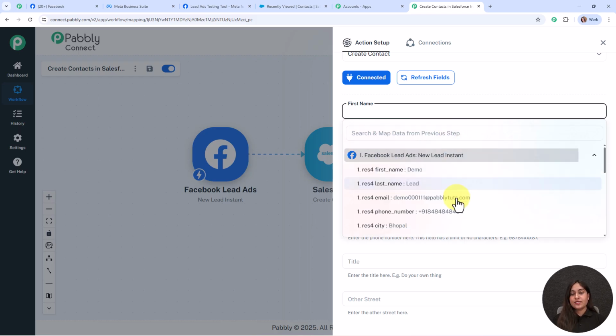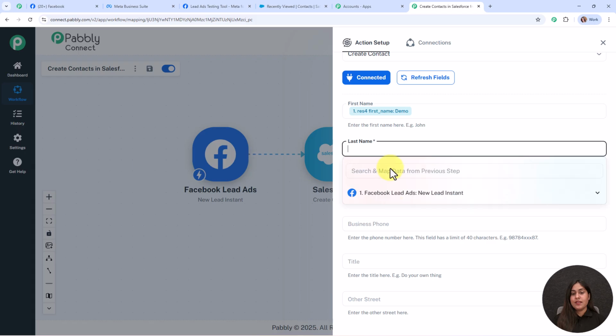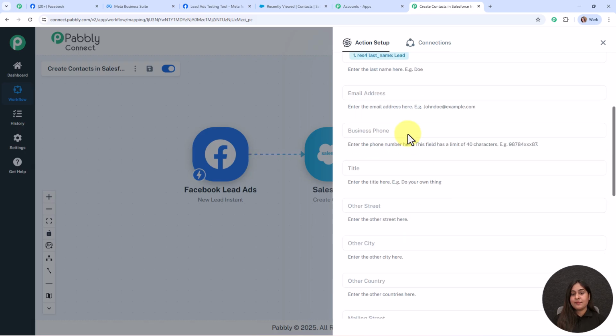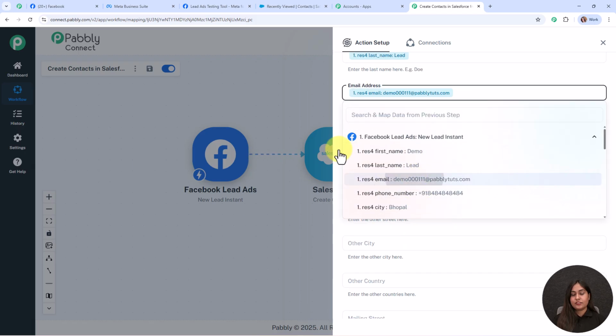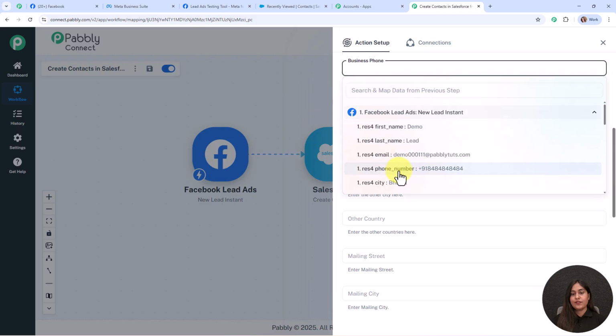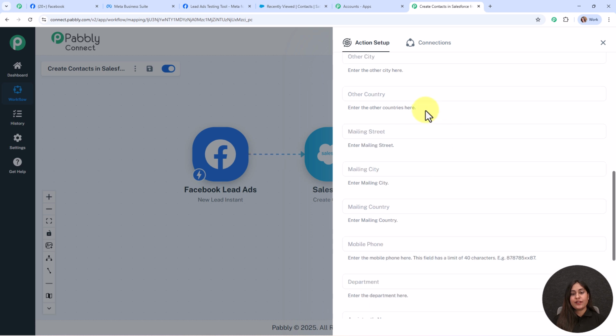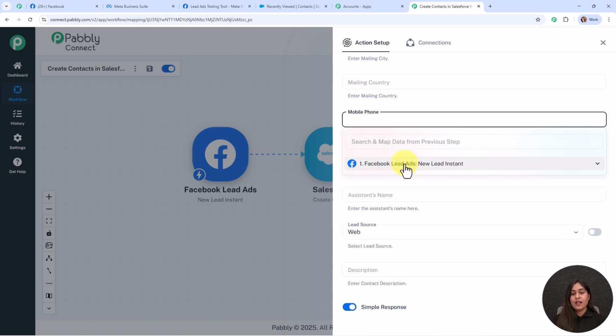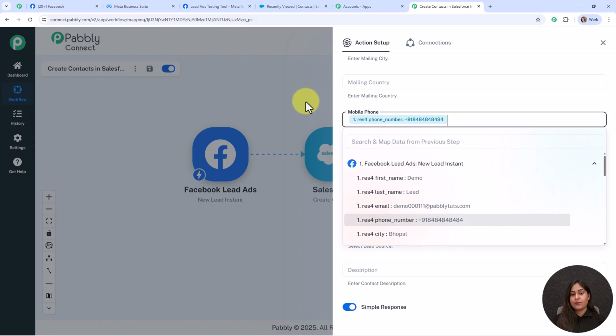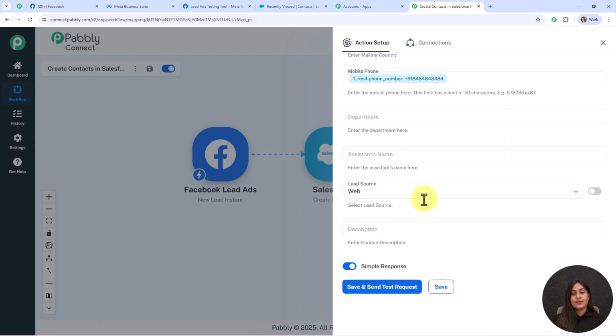So for the first name, we are going to map the lead's first name. Here I'm going to map the lead's last name. Here I'm going to map the email address. Moving forward, here we are going to map the phone number. Here this title and some fields are not required fields, so we are going to leave all of them blank. Again, we are going to map the same phone number over here. And again, these fields are not required fields, so we are going to leave all of them blank.